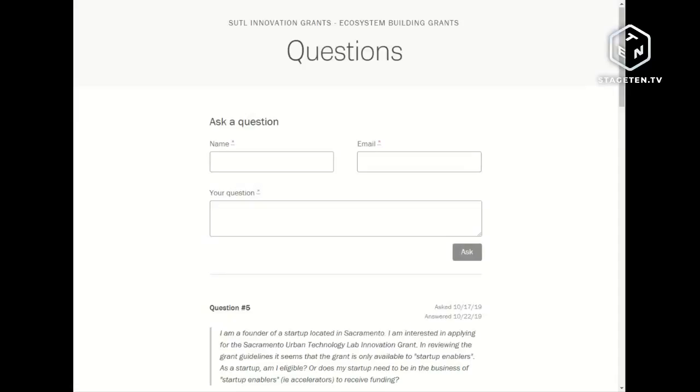So, back to the presentation. We'll go over these resources really quickly. You can find the guidelines, application portal, and Q&A at innovate-sac.org/innovation-grants/ecosystem-building. You can contact us at this email here, team@innovatesac.org, even though my email address is also on the application site.